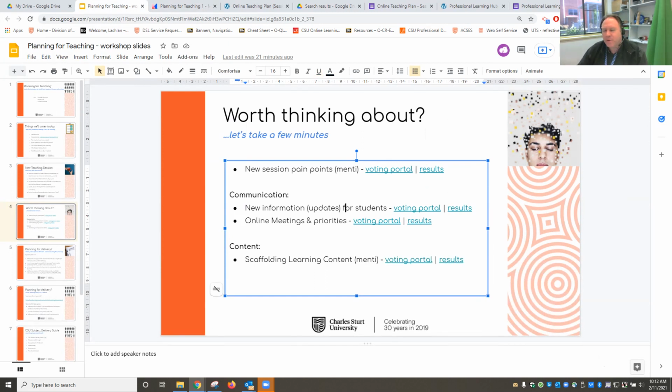Let's talk now about communication specifically in our new subjects. And the reason I'm bringing some of these questions up is because the tool that we're going to put in front of you today breaks down the planning process into 3 categories: communication, content, and assessment. So that's where we're going with this.